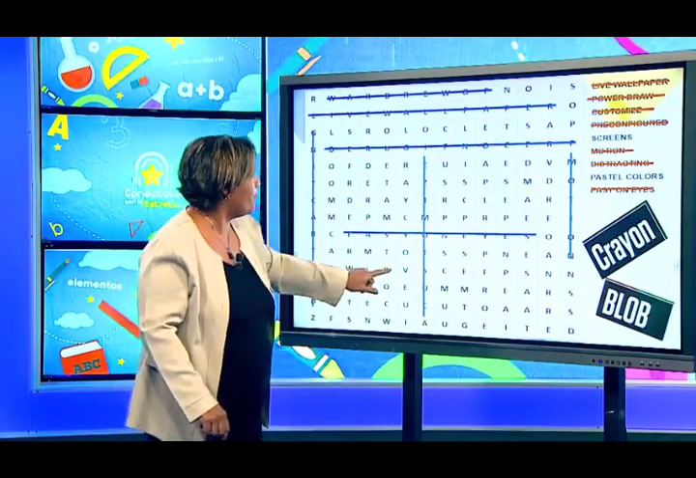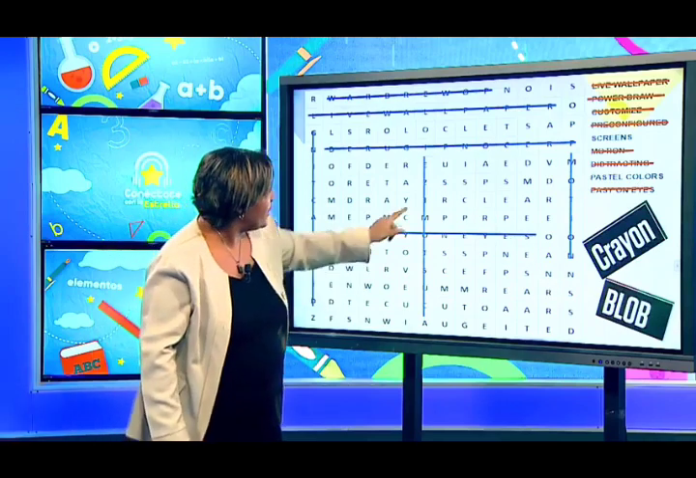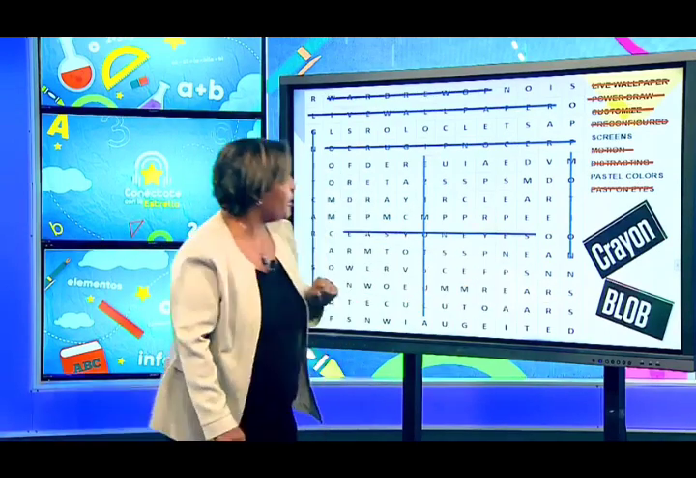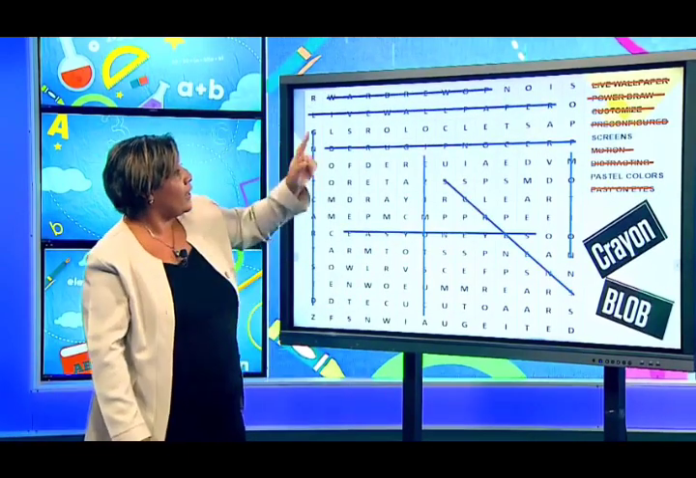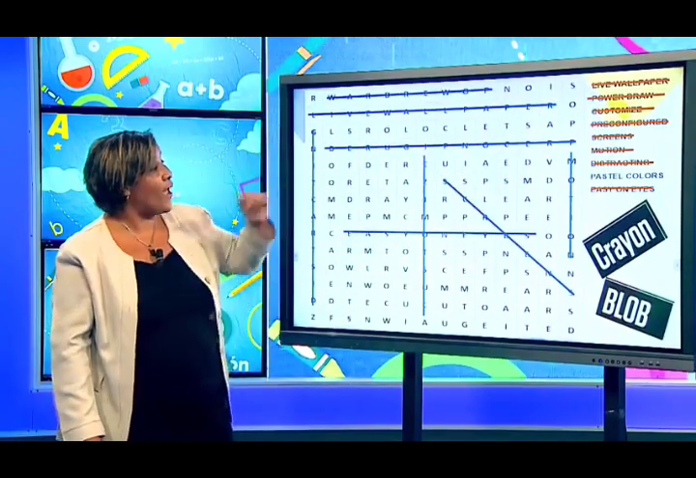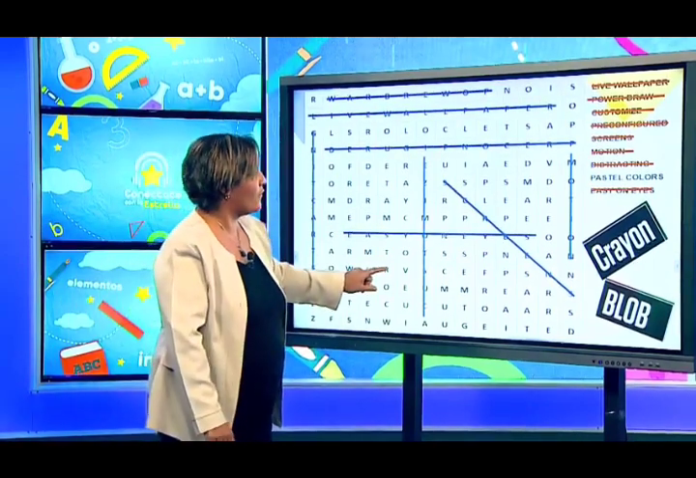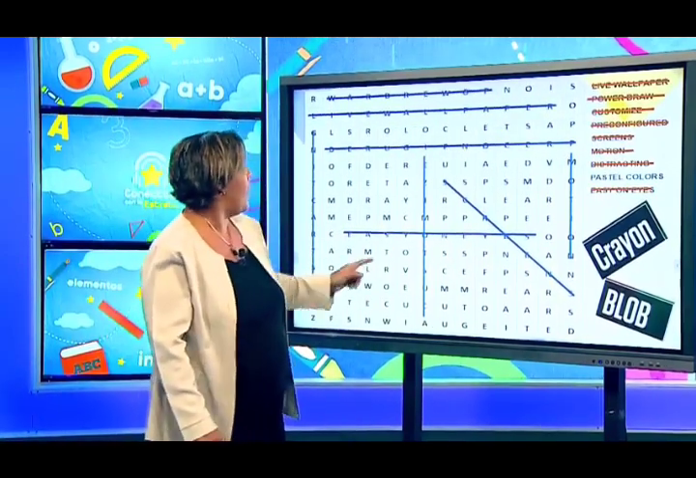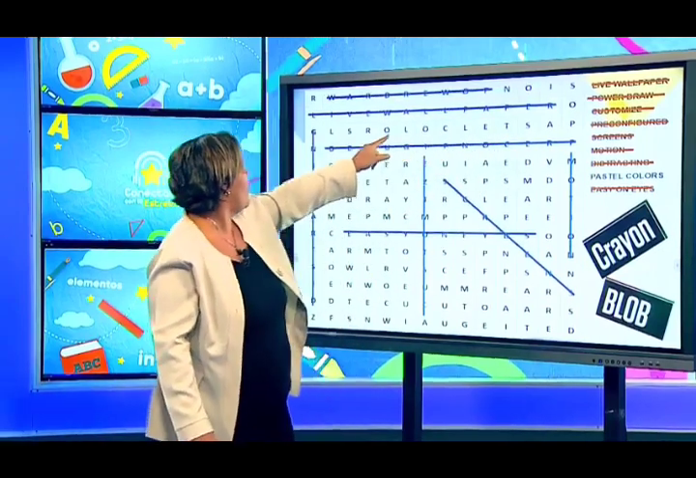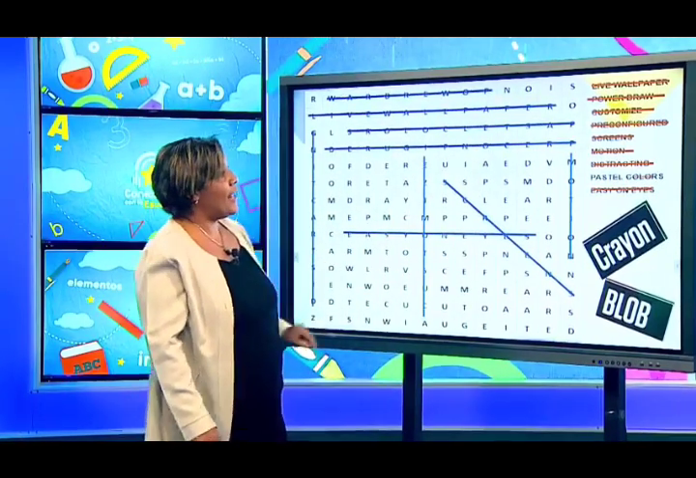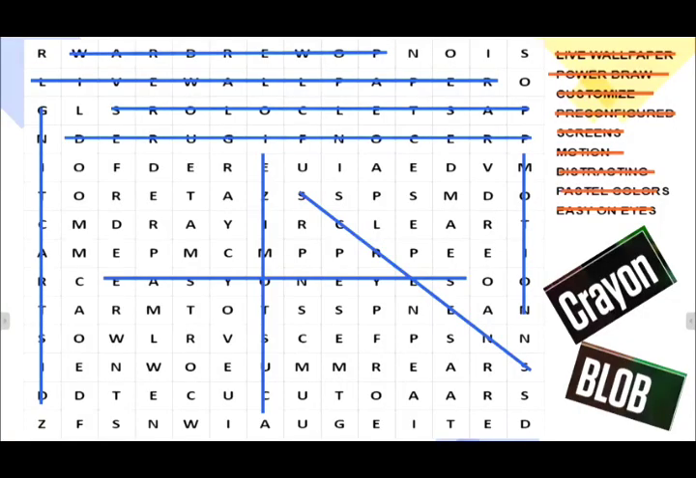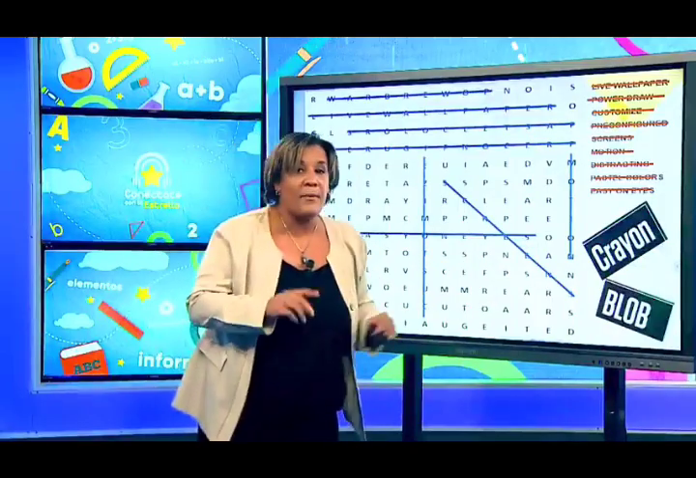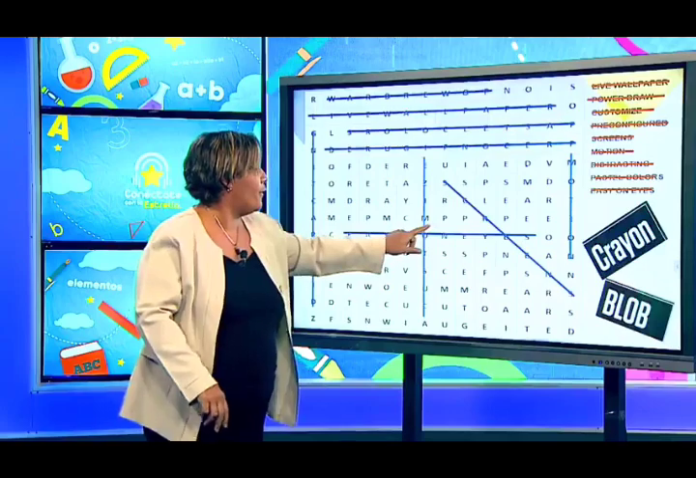Okay, we have two more. This one is screens. Double E, screens, okay? Let's cross it there. And then we have pastel colors. Where's that one? Oh, very good. Pastel colors, yes. And let's cross it over there. So these are words that describe Crayon and Blob. Remember that Crayon is an icon pack and Blob is a live wallpaper.